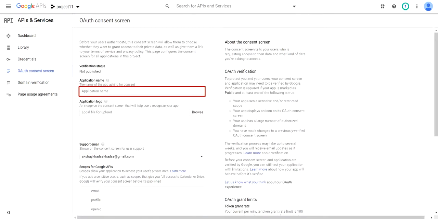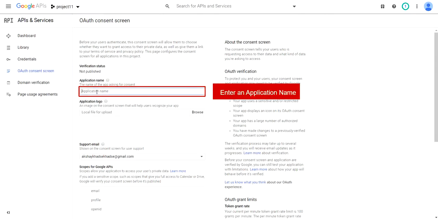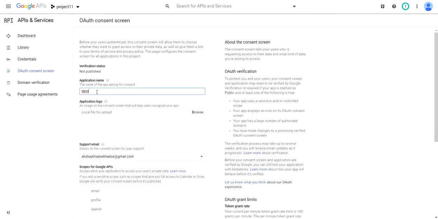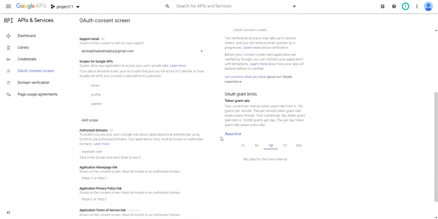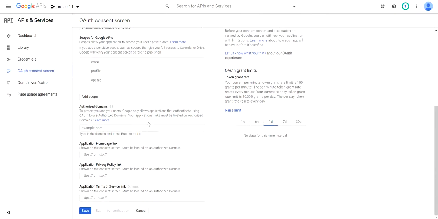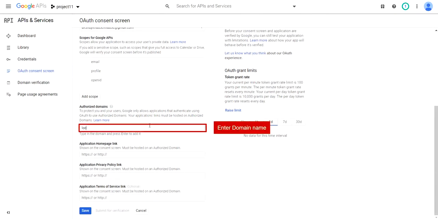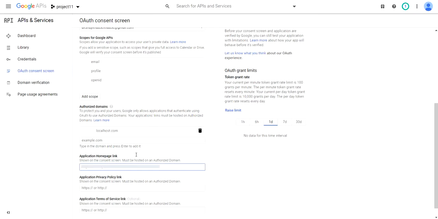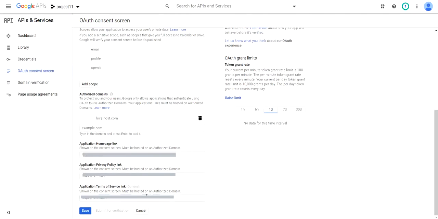Next, enter the application name. Scroll down. Enter the authorized domain's name in this field. Hit enter to save. Next, fill up the fields as per your requirement. Click on Save.